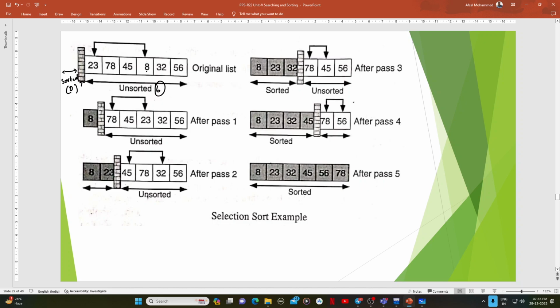Okay, so now in your original list we are applying the logic of identifying the smallest element. We know how to identify the smallest element in an array of elements. It is very easy. Smallest element ni identify chestamu, and after identifying it we will swap that smallest element with the first element of the unsorted sublist.